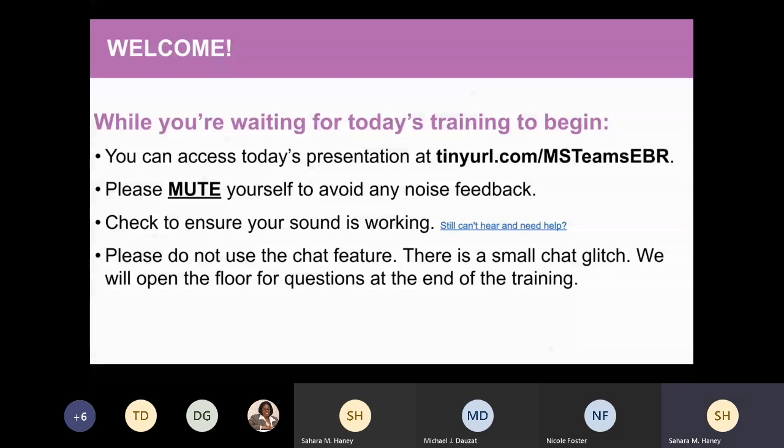Please mute yourself to avoid any noise feedback. Check to ensure your sound is working. So if you can't hear me right now, clearly your sound is not working. We have a little link right there for you guys to click and troubleshoot. It's something on your side regarding your speakers.